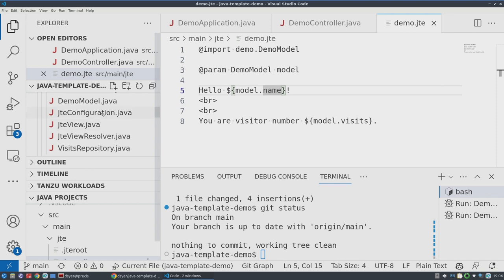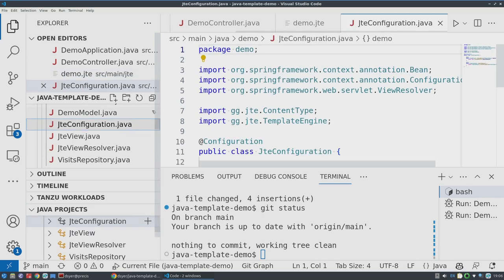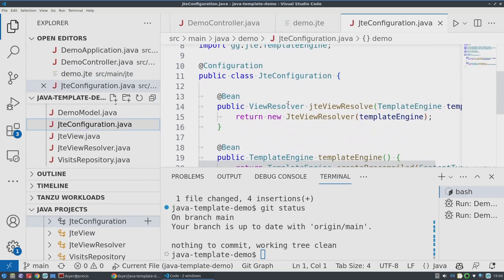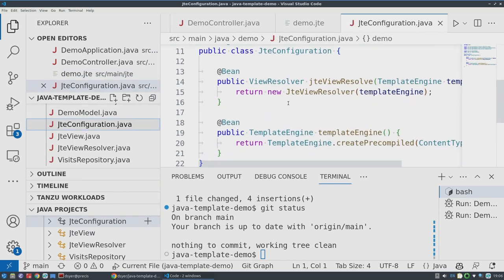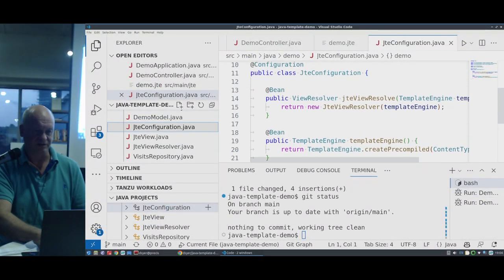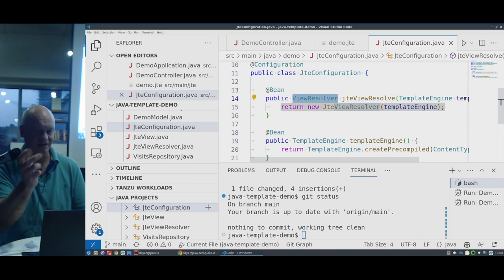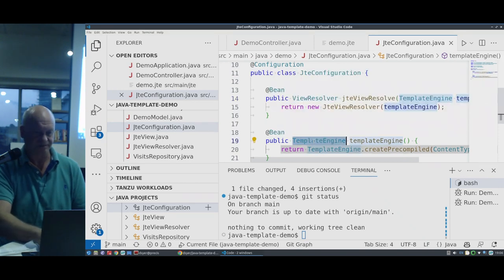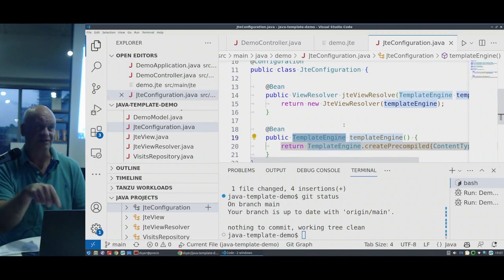So the JTE side of things, there isn't any auto configuration for Spring Boot, obviously, for JTE. So you have to do your own view resolver, view implementation, and I've got a little configuration file here that would be auto configuration if it ever became part of Spring Boot, basically. It doesn't do very much. It's got two beans. It has a view resolver that translates strings into views, and it's got a template engine that helps the view resolver, basically, so it helps with the mapping.